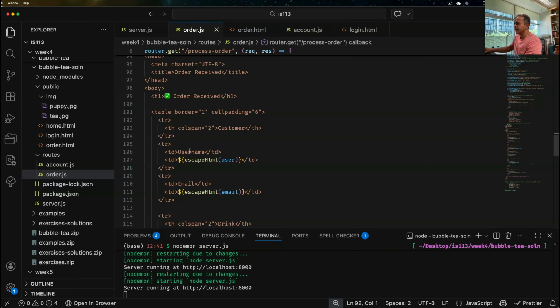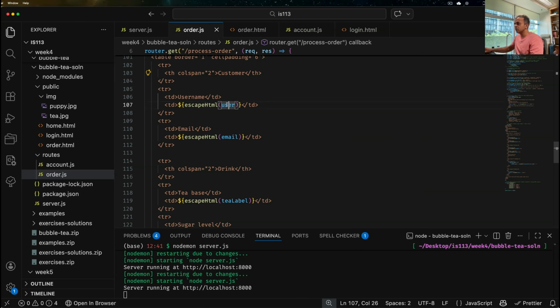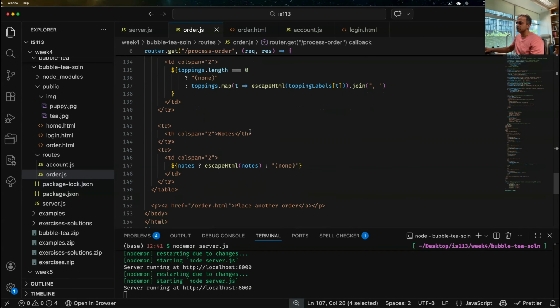And there it has a table with a heading that says order received, a table with a call span to customer, username, etc. And notice that it's doing an escape HTML, which is a good idea because it's something that is coming from a form. Never trust the world. The universe is a nasty place, and it might try to send you naughty things. So you have to escape everything. Right. So that's what it is doing.